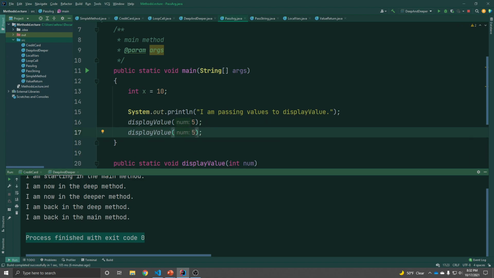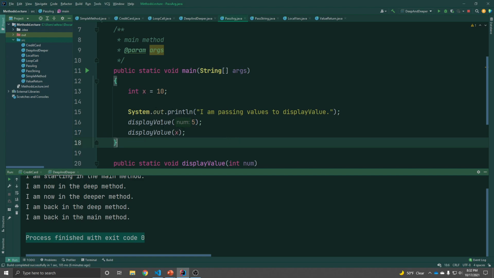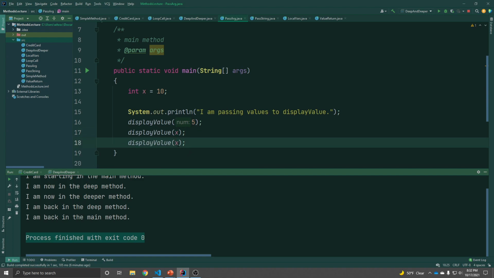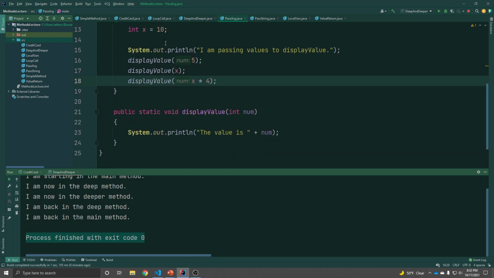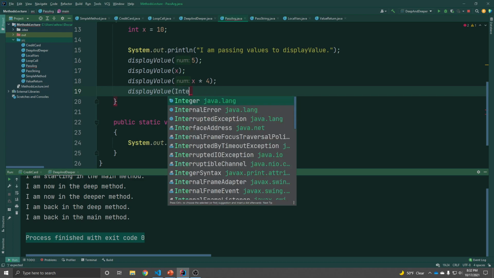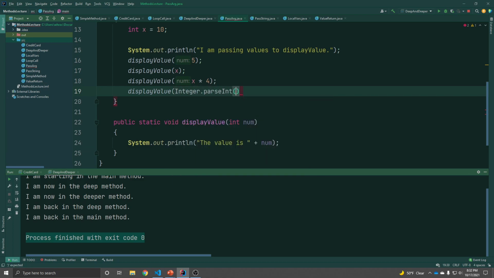I'll call it again and we'll pass in x, which we see we can pass in variables as our arguments, right? So x has a value of 10. If I pass in x, that's the same thing as passing in the number 10. I'll pass in x times 4, right? Because 10 times 4 is still an integer, so that will work. And I'll pass in something that we just learned about. So I'll pass in Integer.parseInt, and I'll try to pass in the string 700.